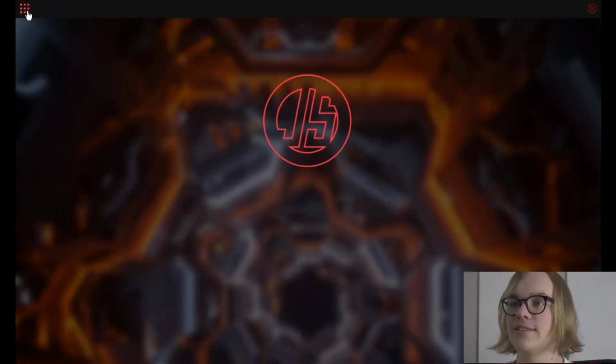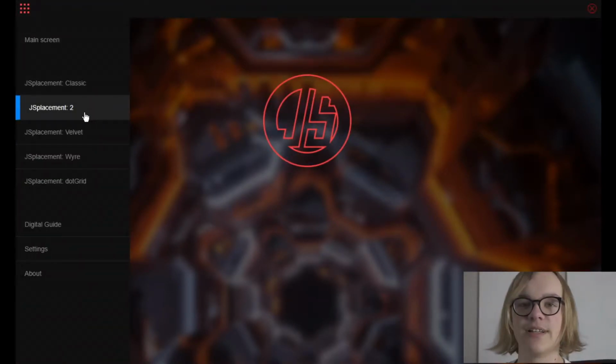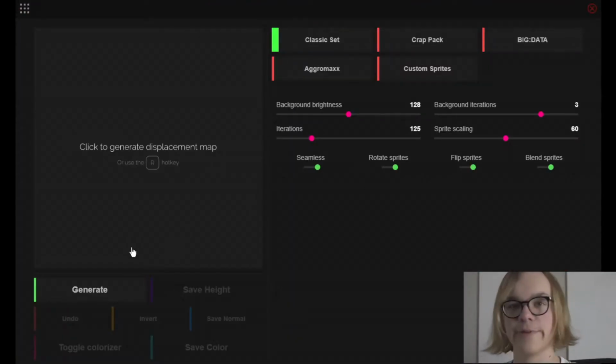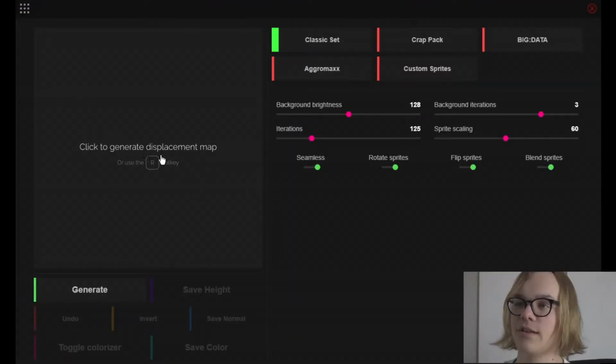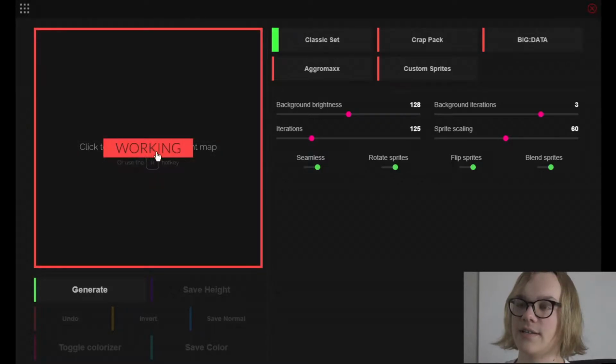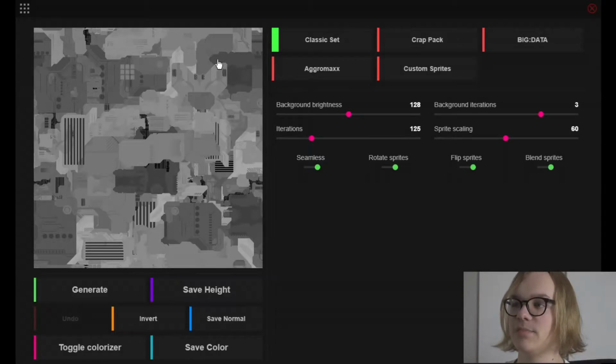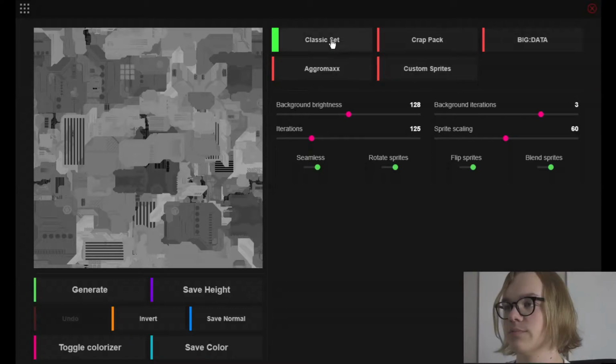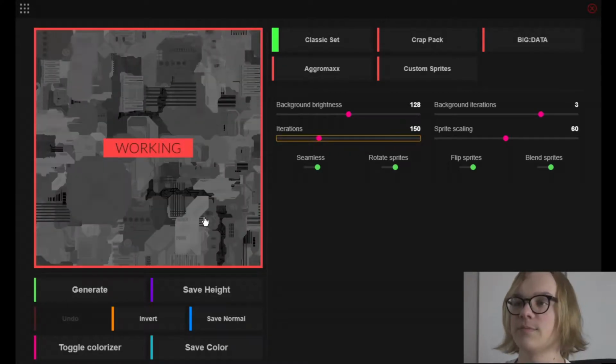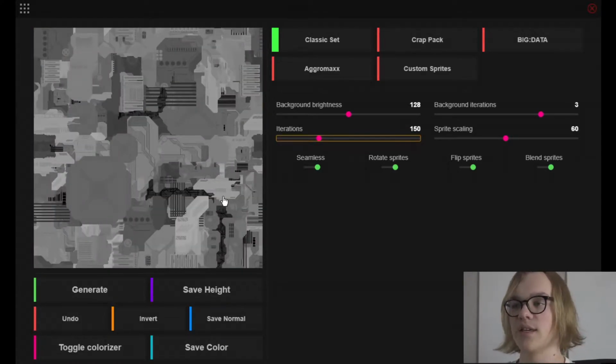And now we click on this icon right here and go to JS placement 2. And we get this little menu and we just click right here and it says working. And we get a nice displacement map. You can grab here what you want, but I will go with the classic set. Iterations a little bit up and we get another displacement map right here. I think that's fine. And I just click on save height map and save my height map.